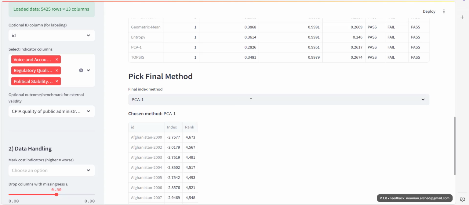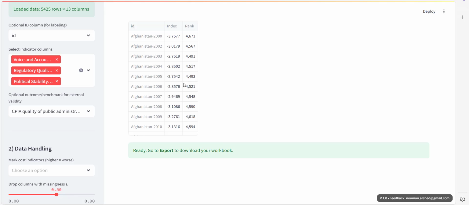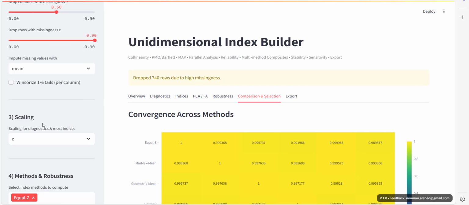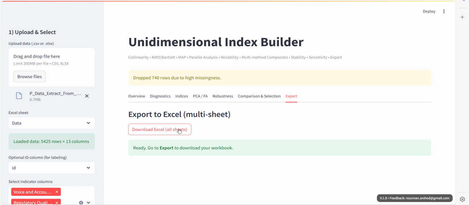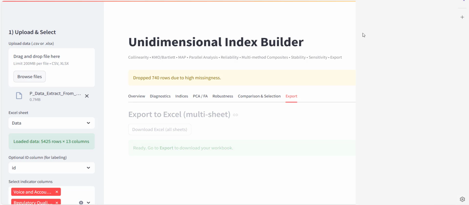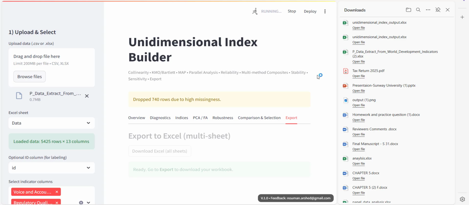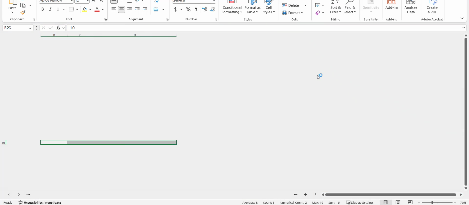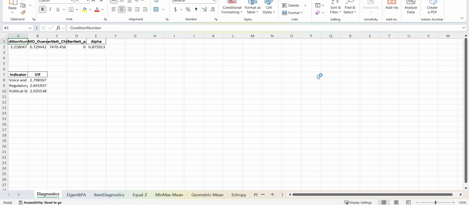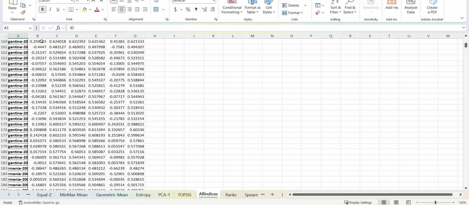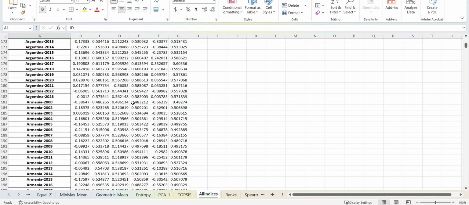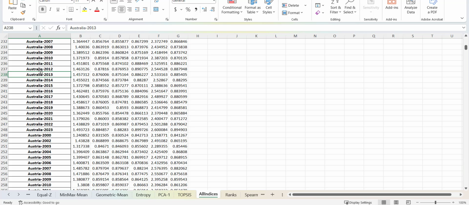After that, you can see the variables one by one, or let me show you if I missed anything. Yeah, so you can go to export and you can download the Excel sheet. So let me open it. Here, if you go to all indices, you have all the variables for all your sample size after removing the missing value rows. So this indicator will help you to merge your remaining data with the index data.